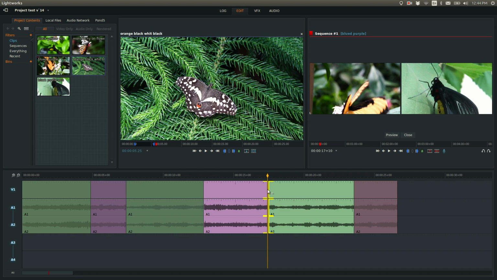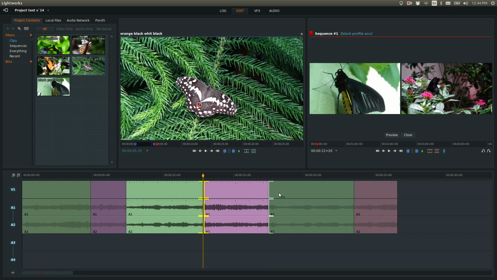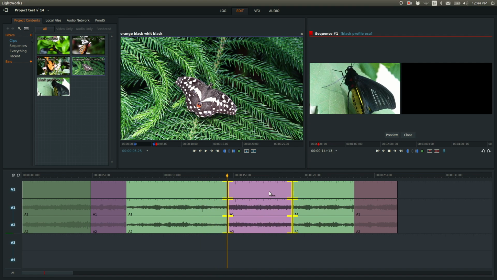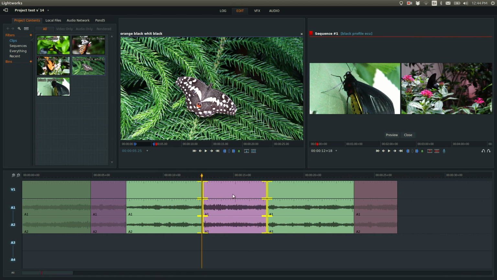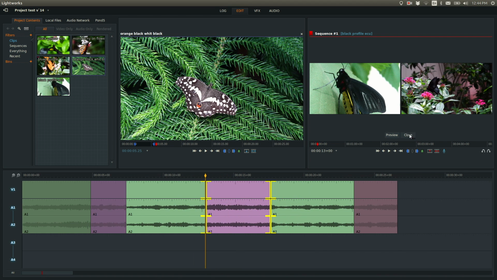Then I'm going to hit the control key, and I'm going to click off to, say, the side of this clip. Hit control. So now I have two highlighted. Look at that. I'm editing both at once. Isn't that something? Isn't that awesome? I'm just sliding that clip right around. See that? And of course you hit close when you're done.